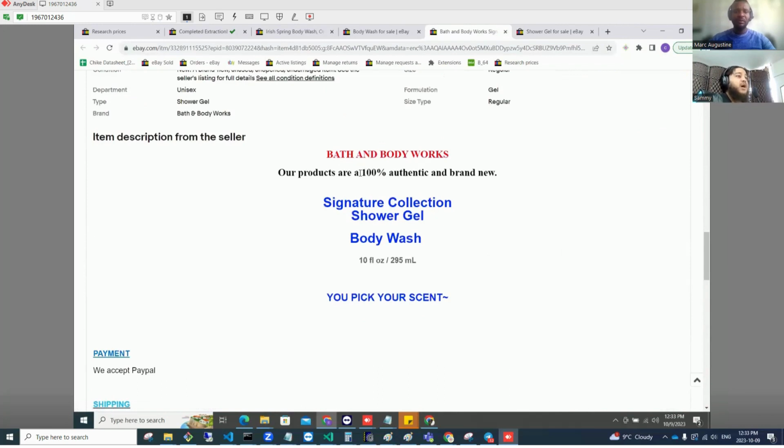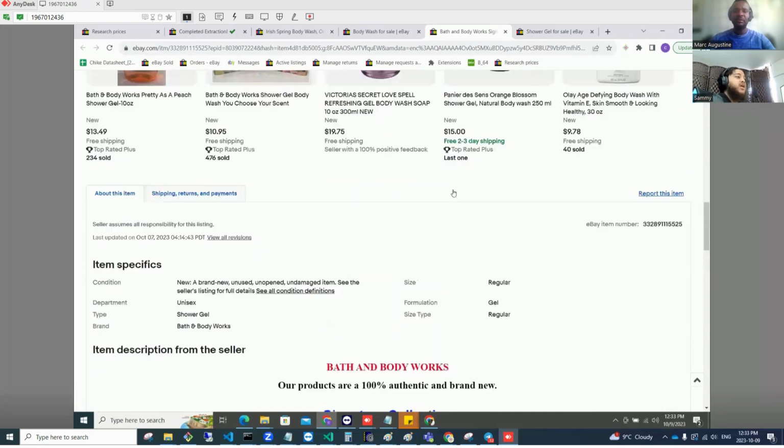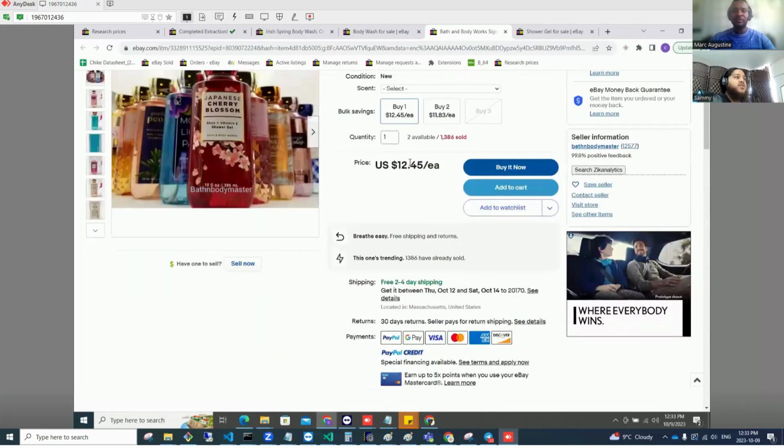And then on top of that, you can see his description. He knows exactly what he's doing. He put shower gel and body wash, and he put this in bold and made it bigger, so eBay's algorithm is able to pick that up. That's exactly how you've got to do it. He made it very clear. He put body wash, he put shower gel. He's trying to rank for these two words, and then he put the brand Bath and Body Works.